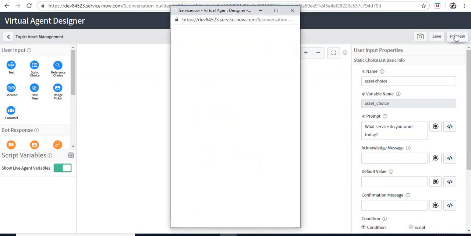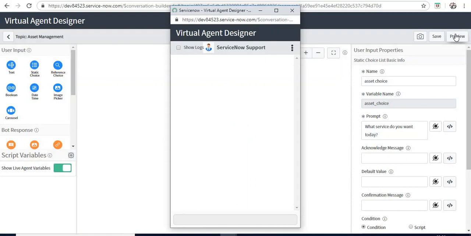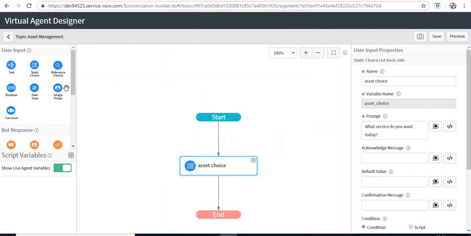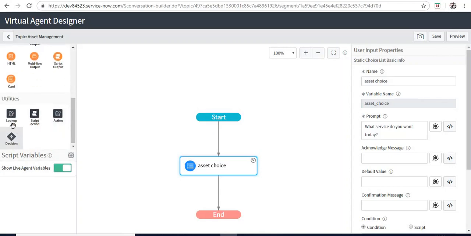As soon as I click preview here, a new pop-up window opens up and I can test what I have written. I have just given a static choice to the user, and you can see the 3 options which I have created are displayed here. If the user presses something, we see what the next step is. So this is a kind of testing thing. After the user has selected, I want to check what choice the user selected, and I can do the next actions accordingly.